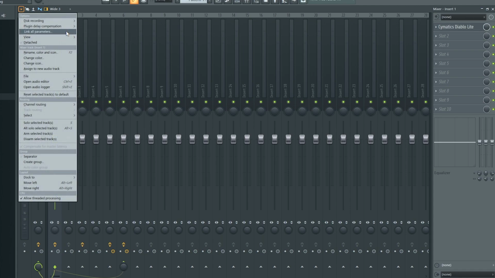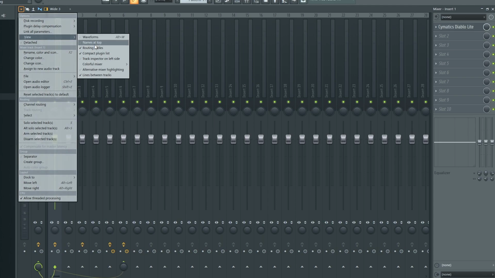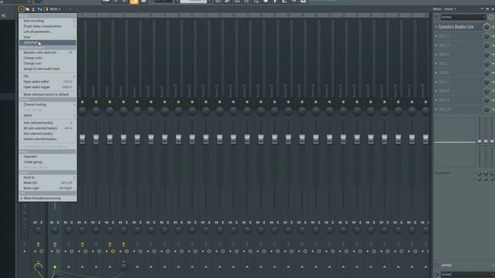Link all parameters, so that'll go through every parameter here and you can link it one by one to different things. That's very annoying. We've got view, so that's just some options to help you view this mixer. Detached mode, which will detach it. Now this is for the selected mixer track, so I'm on insert 1.